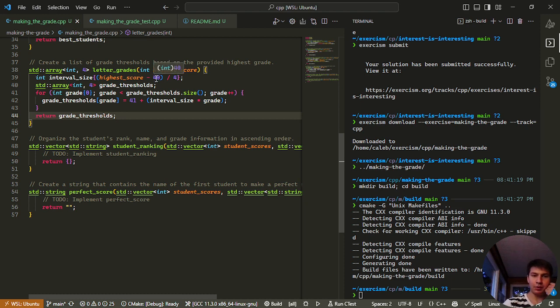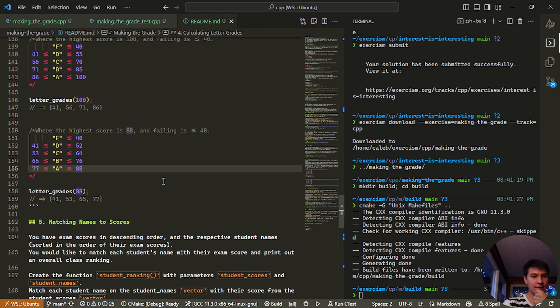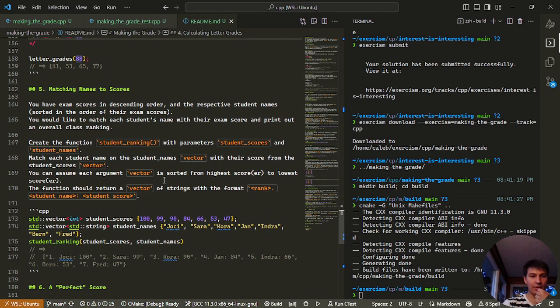I don't know if there's going to be one that's not cleanly divisible by 40, but we'll find out when we run the tests. Matching names to scores. You have exam scores in descending order, and the respective student names sorted in order of their exam scores. You would like to match each student's name with their exam score and print out an overall class ranking.